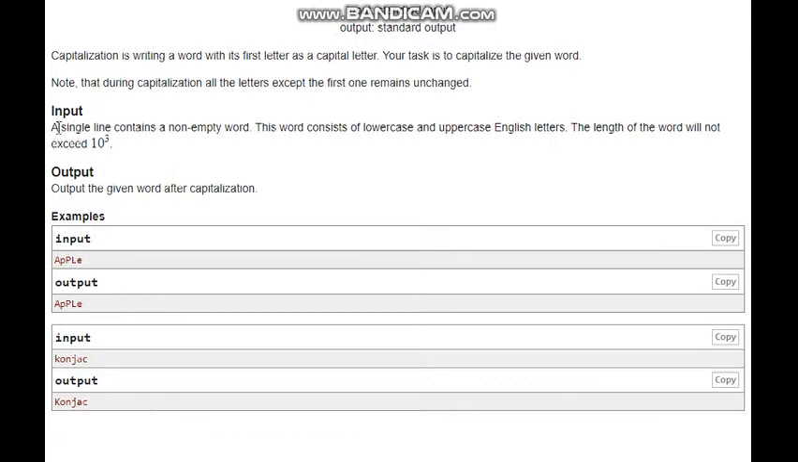And input, a single line contains a non-empty word. This word consists of lowercase and uppercase English letters. We will be getting a word which can be a mix of lowercase and uppercase letters, and the length of the word will not exceed 10 to the power of 3. And output is the given word after capitalization. We have to print the given word after capitalization, meaning changing its first letter to the capital letter.